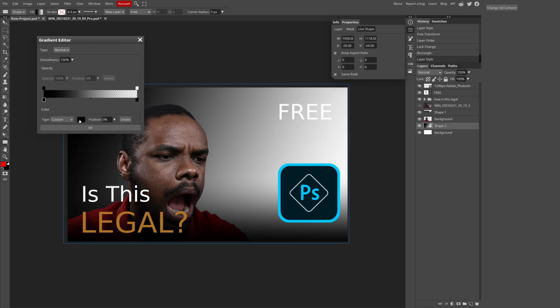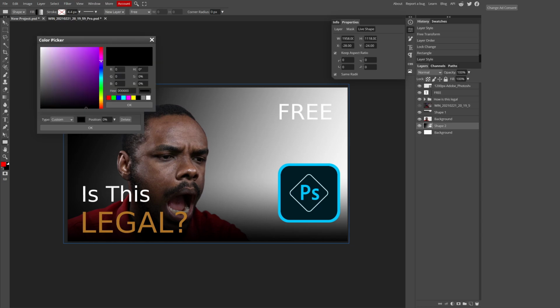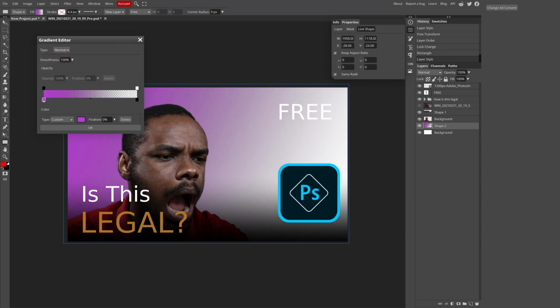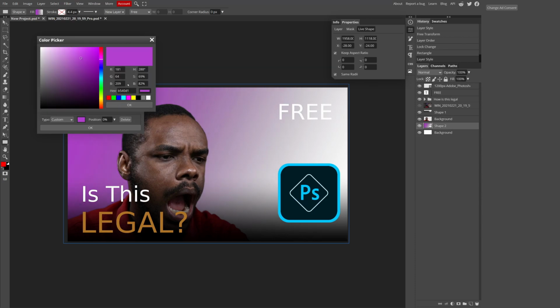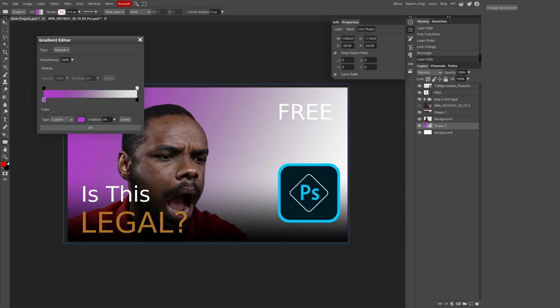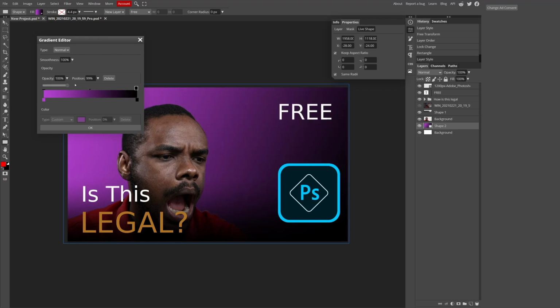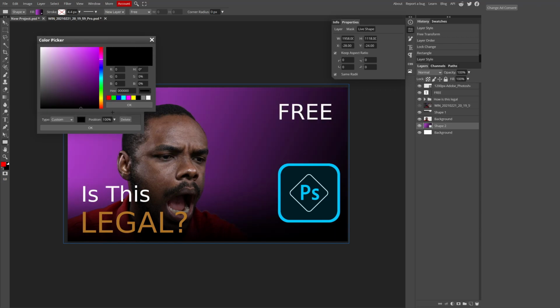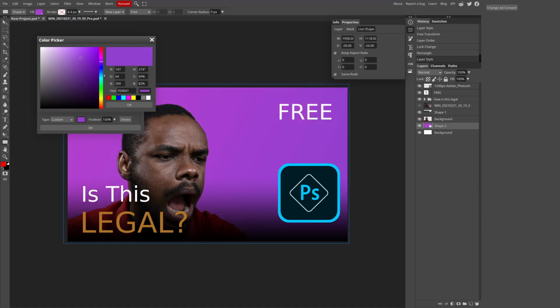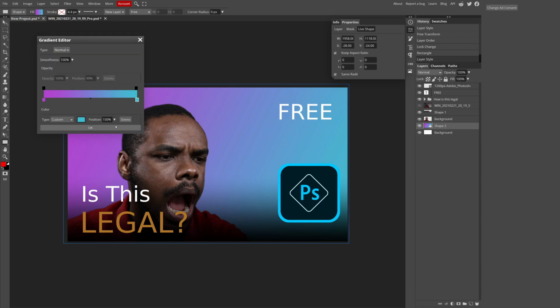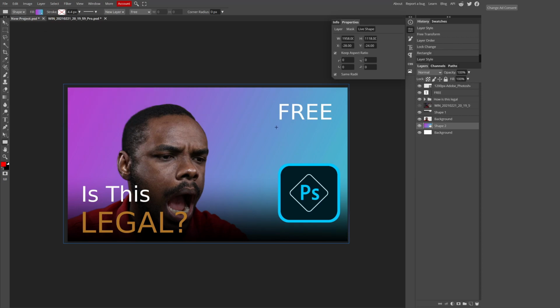I'm not sure if I can pick the right shade. Something purplish. Let me copy the hexadecimal. And to 100%, the color is still the same hexadecimal, I think. Let me go blue. Yeah, I like it. It looks crazy, but I like it. As you can see, it's easy to use. I'm not struggling at all.